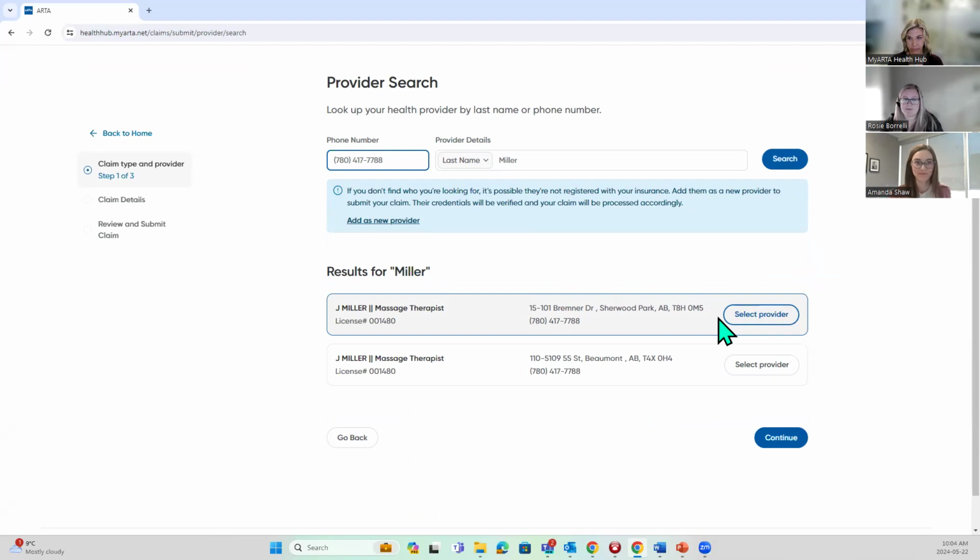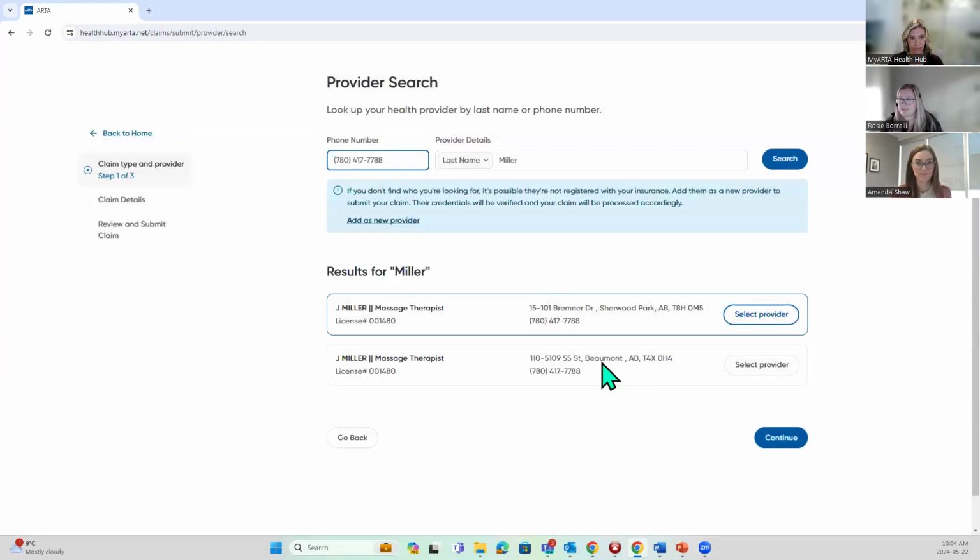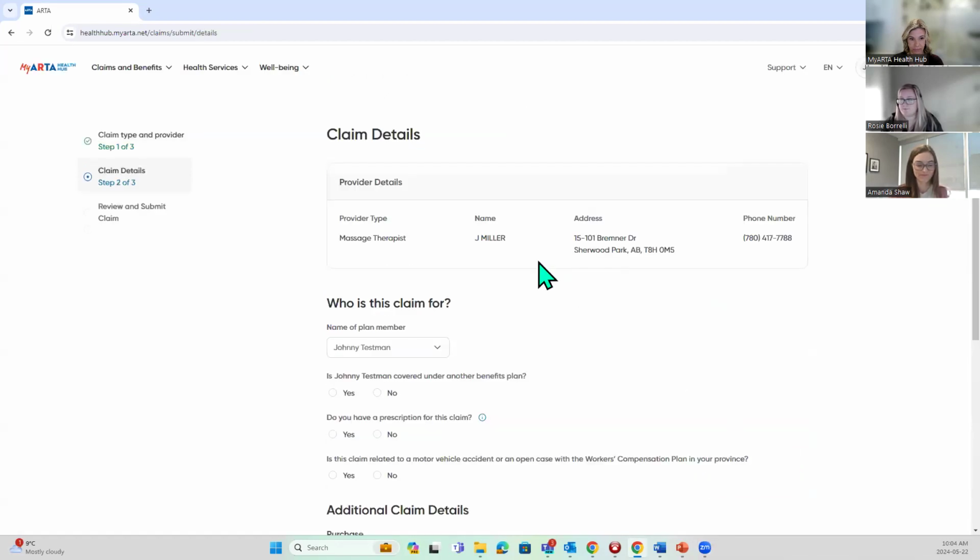If you're unable to find the provider you're looking for, you can simply click Add a new provider and fill in the provider's information. However, since I was able to find my provider, we are going to continue on with her.